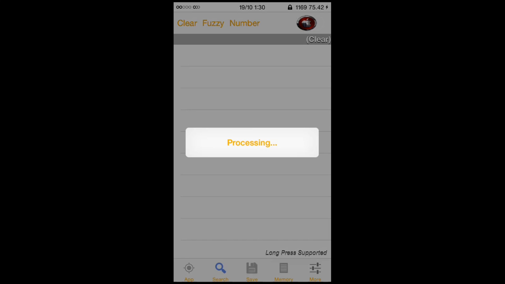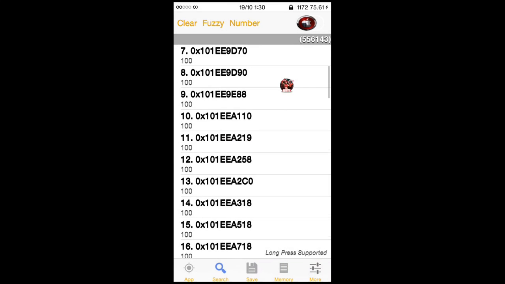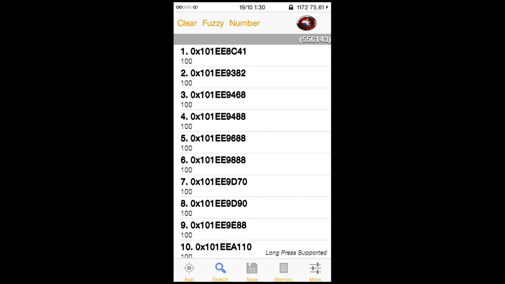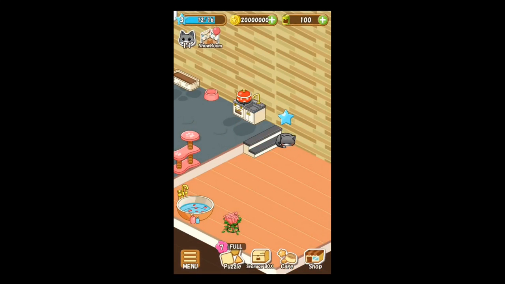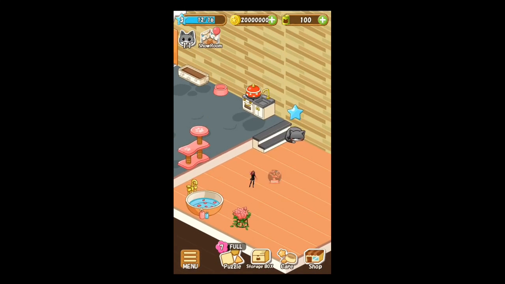As for the value types, if you don't know exactly what kind of integer or float value it is that you're looking for, auto will usually find all the values that there are. So that is always the recommended option. As you can see, it has come up with 500,000 results. If we were to change all of these 500,000 results, we would crash the game for sure, so we need to narrow down that list.